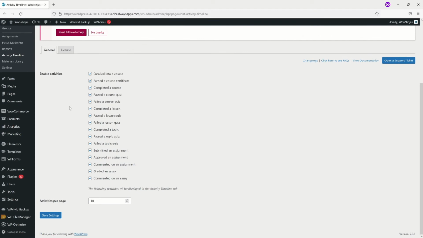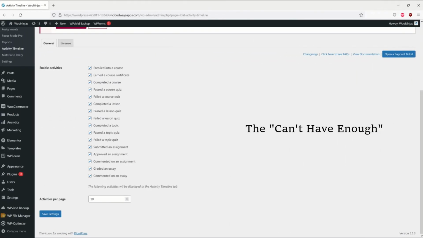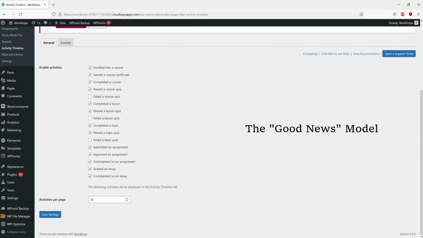In your WordPress settings, you can pick and choose which activities will be saved to your course-wide timeline, as well as how many activities per page will be displayed on the front end. You can mix and match your activities in hundreds of ways depending on what you'd like your students to see, so creativity is encouraged.